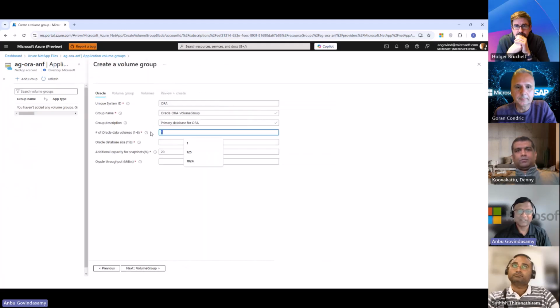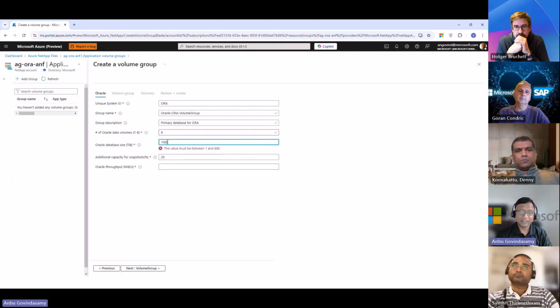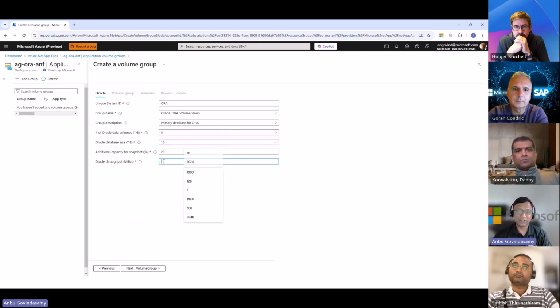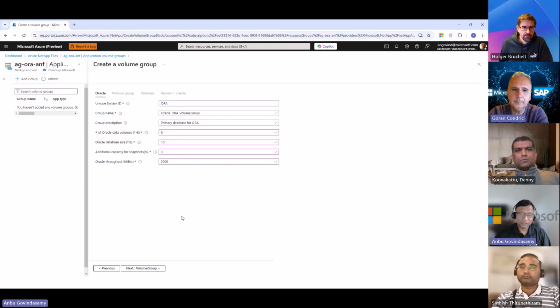Over here, you define how many Oracle data files you want. I'm just going to put 8 for the time being. I need about 10 terabyte, so I do have 40 terabyte in total, and I'm going to say 10 terabyte. I'll probably say that I need about 3000 IOPS. Then you can also put some overhead. Typically with Oracle, when you take a snapshot, I want to say the snapshot overhead is somewhere around 3 to 5% on size. So we'll just put 3% for the time being.